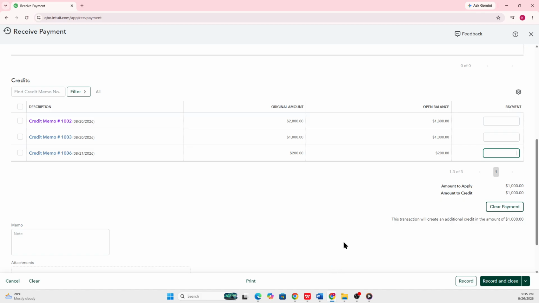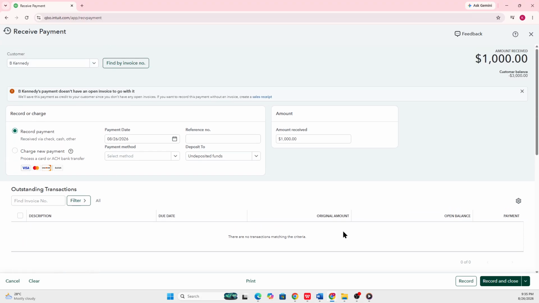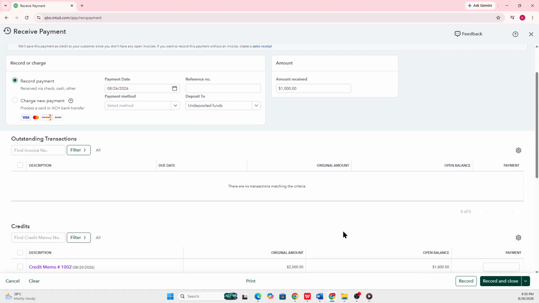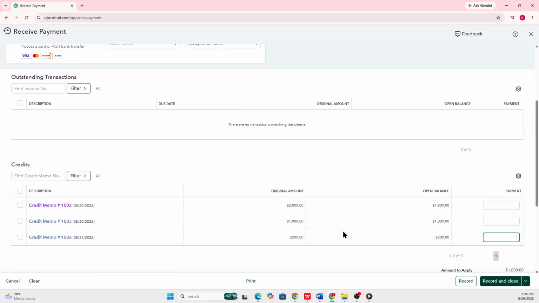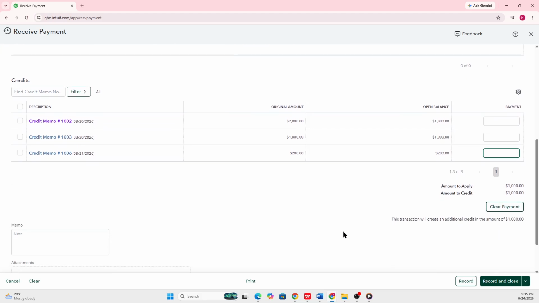Before completing the transaction, review the tenant, payment date, amount received, and deposit account. Then confirm whether the payment should be applied to an invoice or left as a credit on the customer's account. Once you've confirmed these details, complete the transaction to record the rent payment in QuickBooks Online.